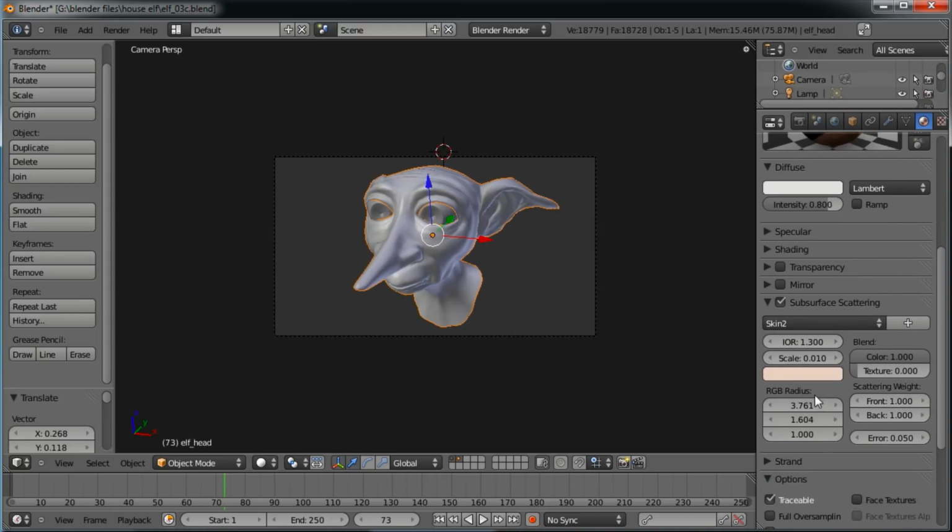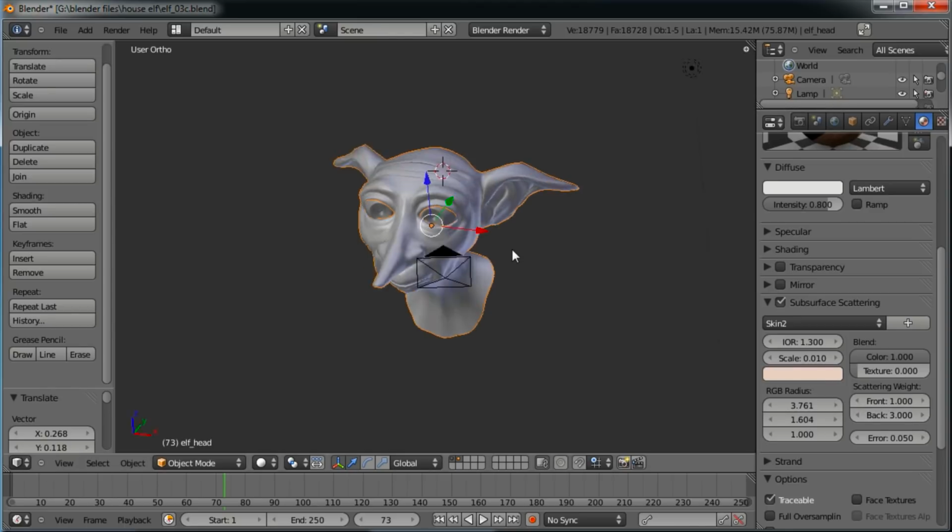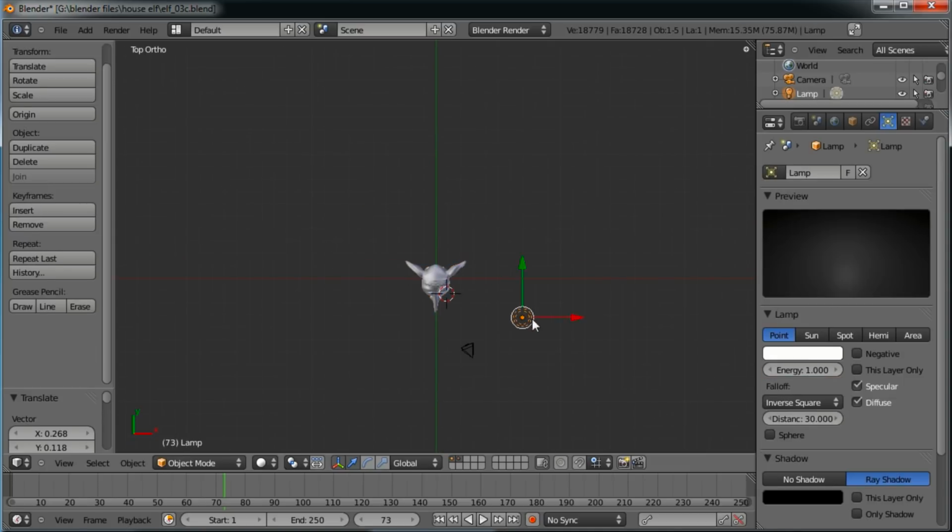Let's put that down to 0.01. Another thing I like to do is change the scattering weight. Front, usually I leave at 1. Back, I like to bump up to usually 2.5 to 3, sometimes more. I'll put 3 on here. And then to test it out, I like to set up a light behind him.